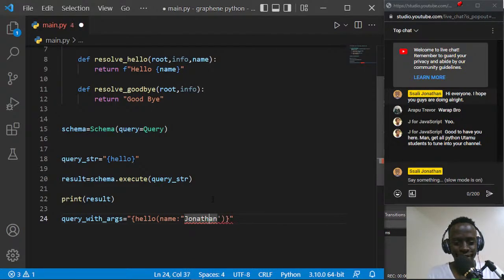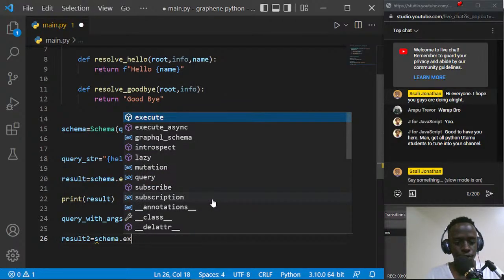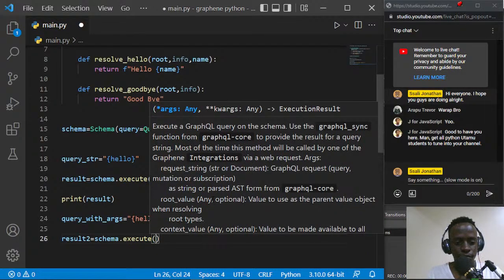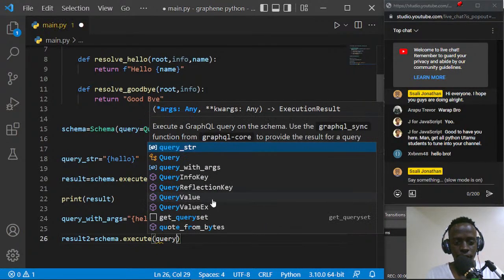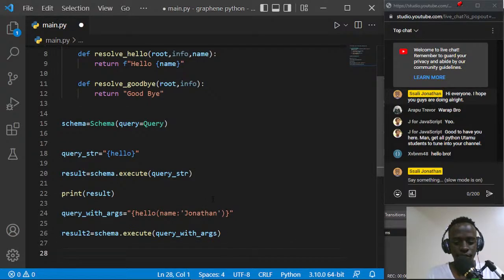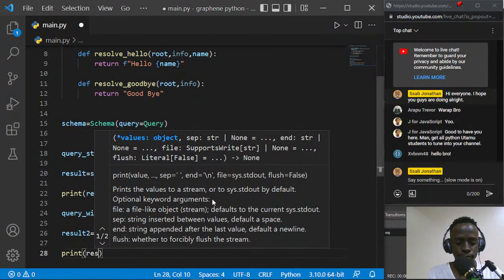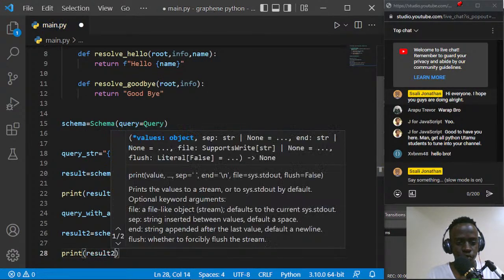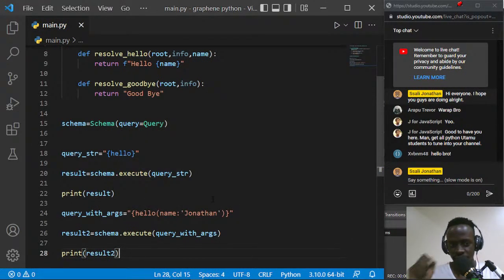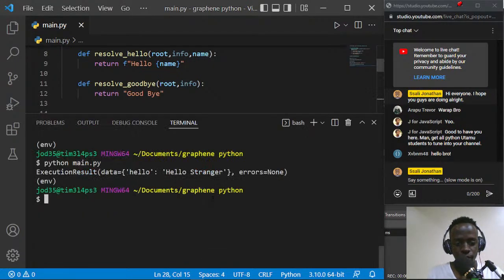I'm actually writing a wrong syntax, so I'll change this to, well, not small letters but single quotes. And once you have this, I'll say that our second result, which I'm going to call result2, is going to be our schema.execute, and in this case I'm going to write our query with args. Once you have this, I'm simply going to print our result2. So this is actually going to be our result2.